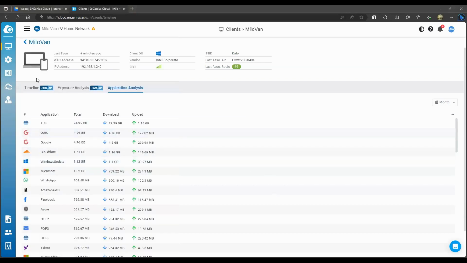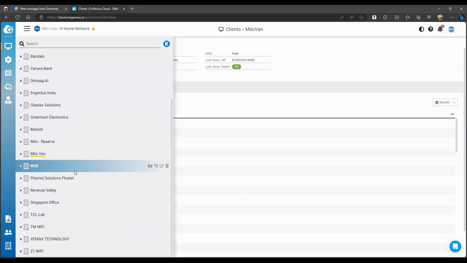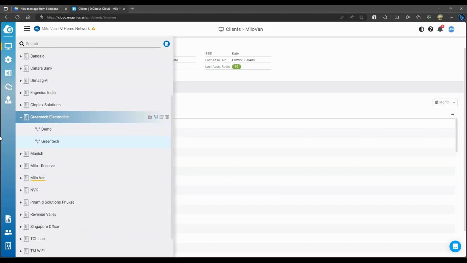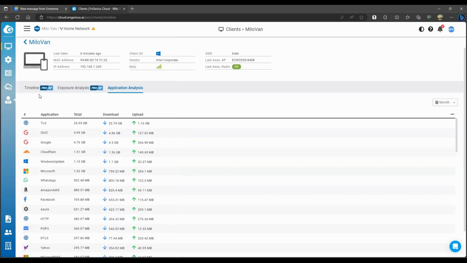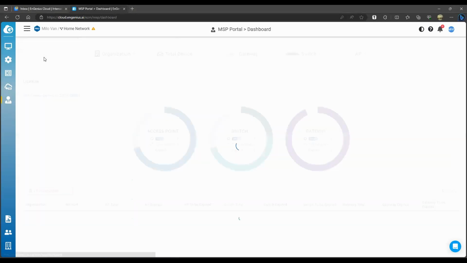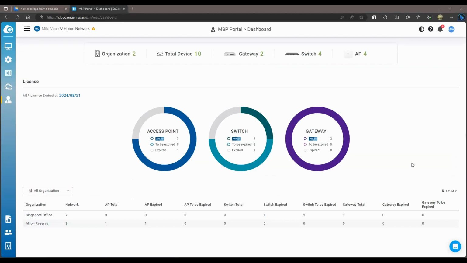I believe the MSP portal would only be applicable under EnGenius Cloud since you have more clients to manage, different organizations that you're juggling, which you can easily view under the MSP page. What I'm showing right now is only for EnGenius Cloud. By the way, if you need information on our on-premise solution, EnGenius Fit, we already have that archived on YouTube and on our EnGenius Academy page, so you can learn more about it.